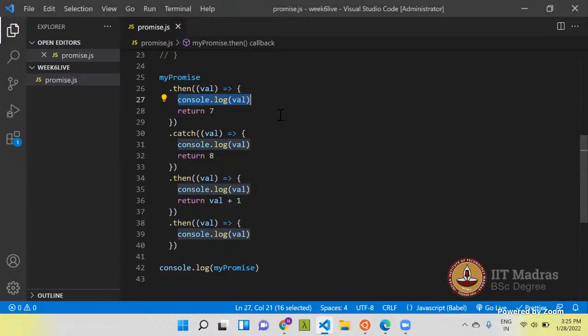Sir, because the promise was rejected. Yeah, the promise was rejected, so this one will not be called, because if the dot then has only one callback function, it will be triggered only when the promise gets resolved. So this one will not be triggered. But then in the chain it finds catch, so catch will handle that error. Okay.